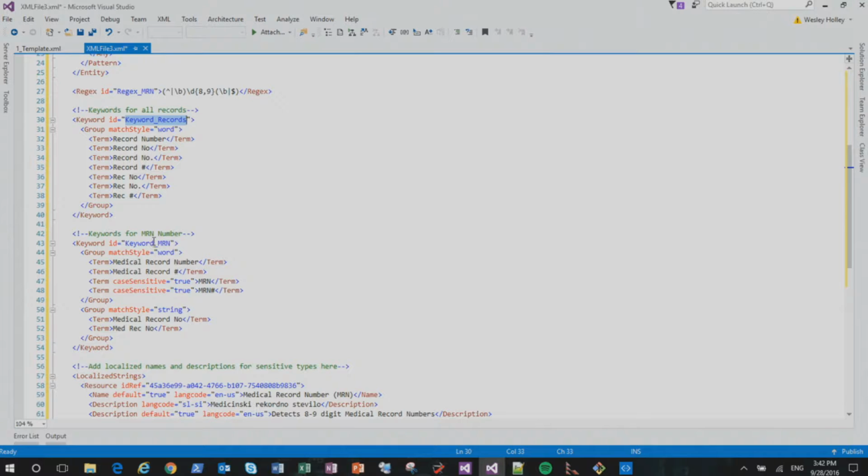Then I've got our MRN keyword list here. And there's a few key differences between these keyword lists that I've added just to show you. The first is, you'll notice that some of these keywords are really similar. Record no and record no dot. That's because I'm using what's called a match style. And here this is a word-breaking match style. So in languages that use spaces, like English, we look for these words separated by word boundaries on either side. But one thing that I can do is use a string match style, which looks for just a substring.